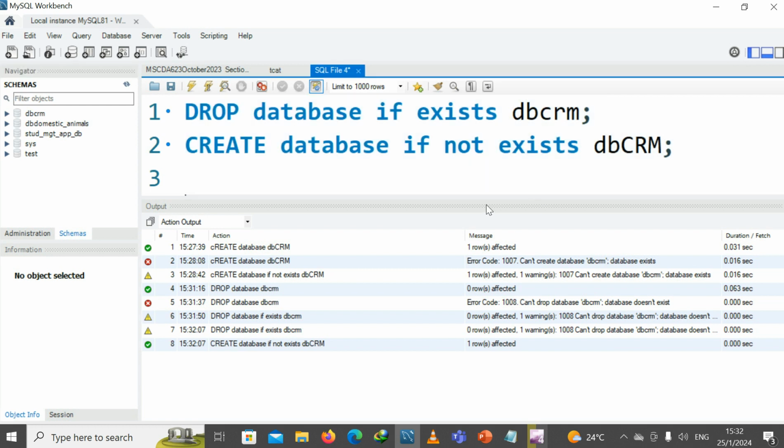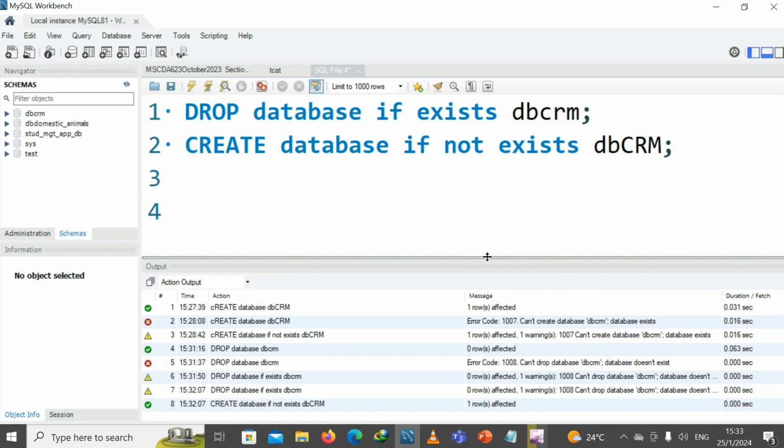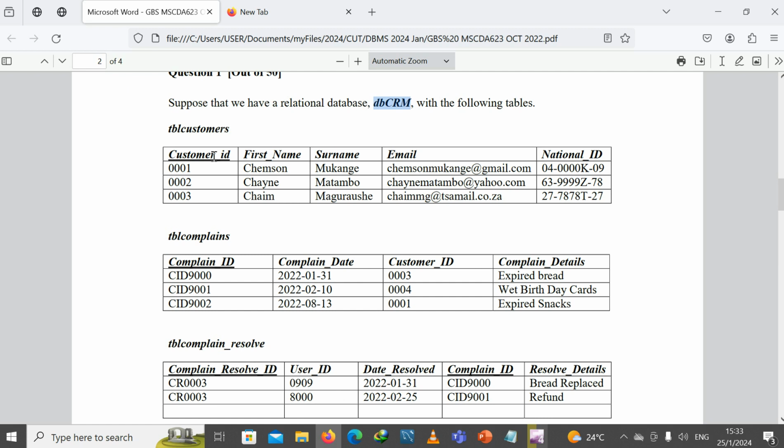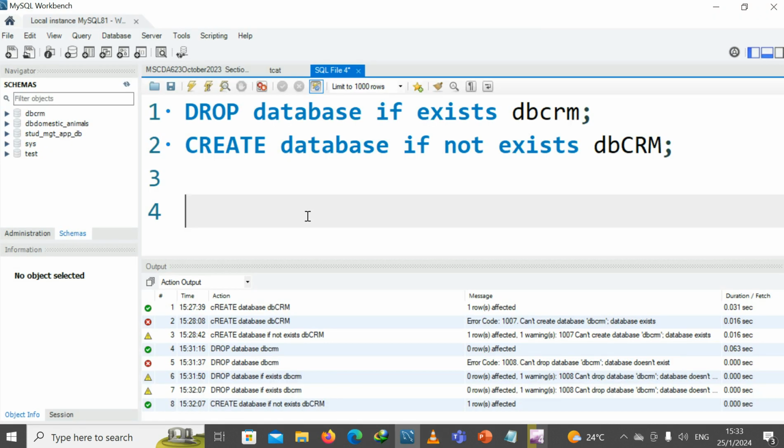Right, let's now continue. We have been given a list of tables to create. So we have table customers. This is the table that we are now going to create, called table customers. So we go there, we say create table. I think I copied it.